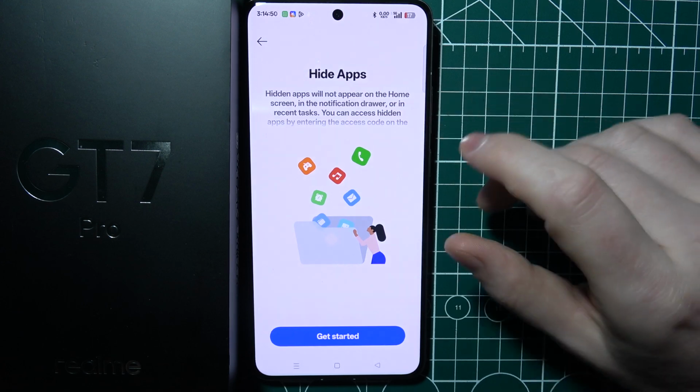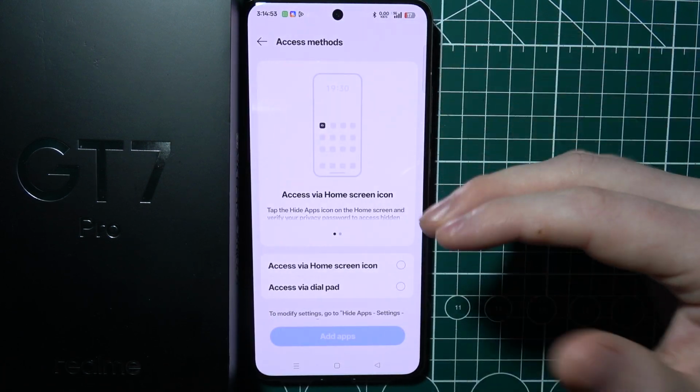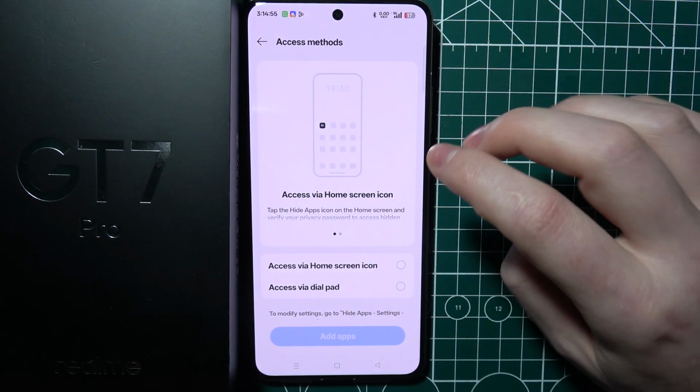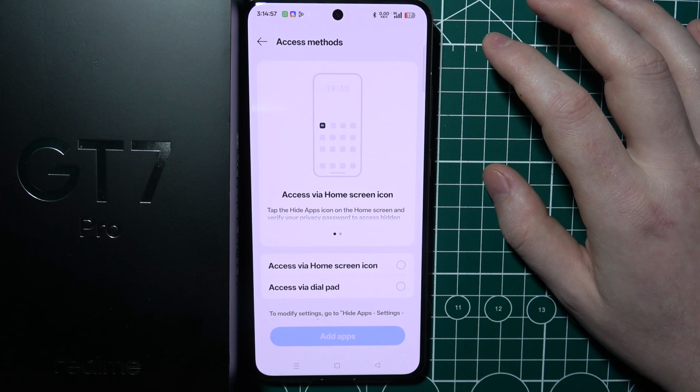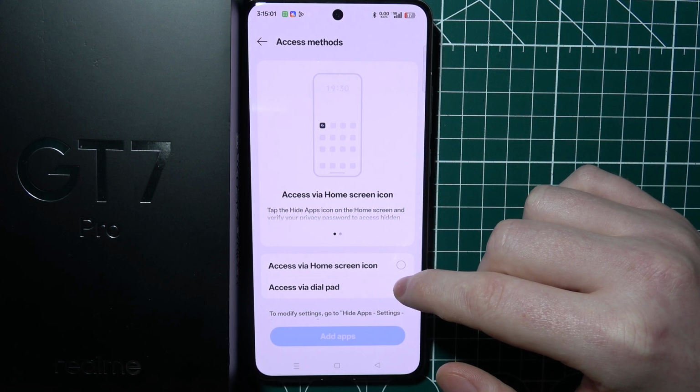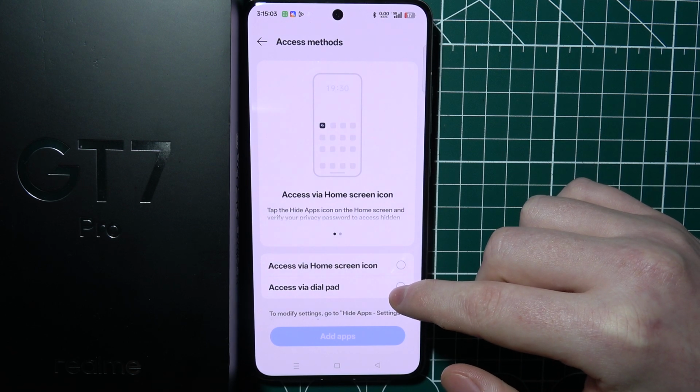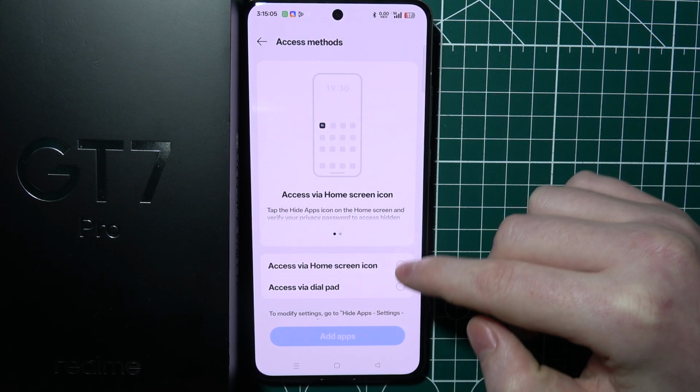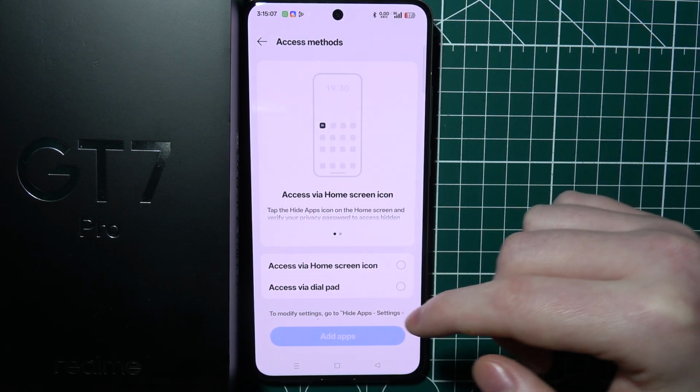It needs to be 6 digits. You can also use a fingerprint to unhide them as well. Now, when we are here, we can change the access method, and we can access them via the home screen icon or via dial pad. So these two options are entirely different.